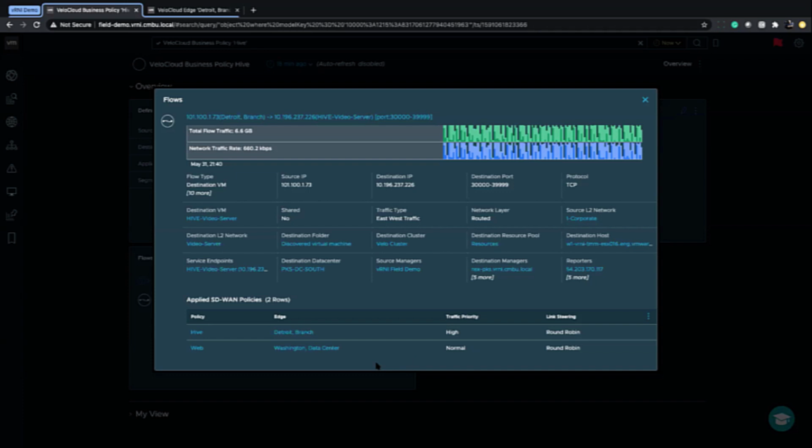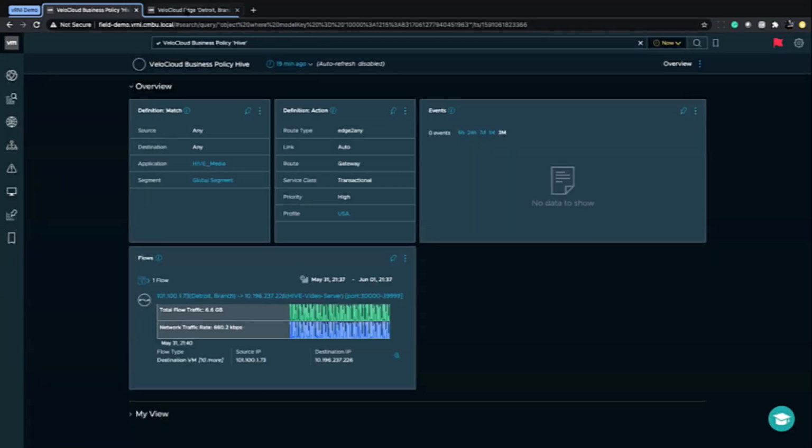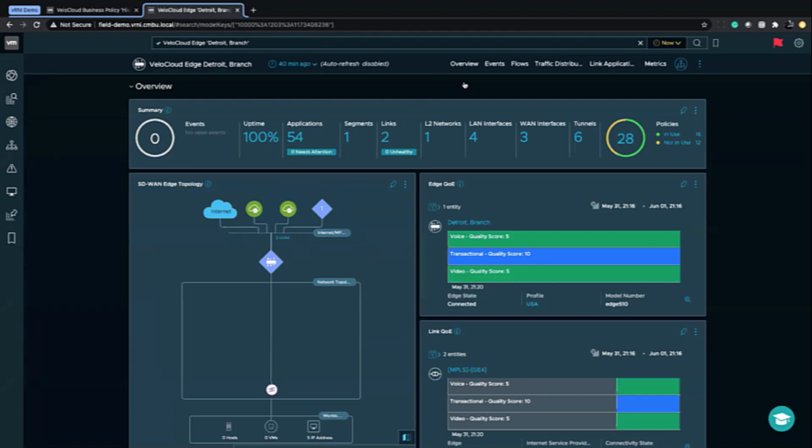So I would want to go into my VMware SD-WAN Orchestrator and make a modification and make sure that the proper policy, in this case the Hive policy for the Hive media application, is applied to the Washington data center, to ensure consistency at the source and destination, to ensure that we're treating traffic properly, utilizing the proper business policy. Next, let's go back to our Detroit branch.